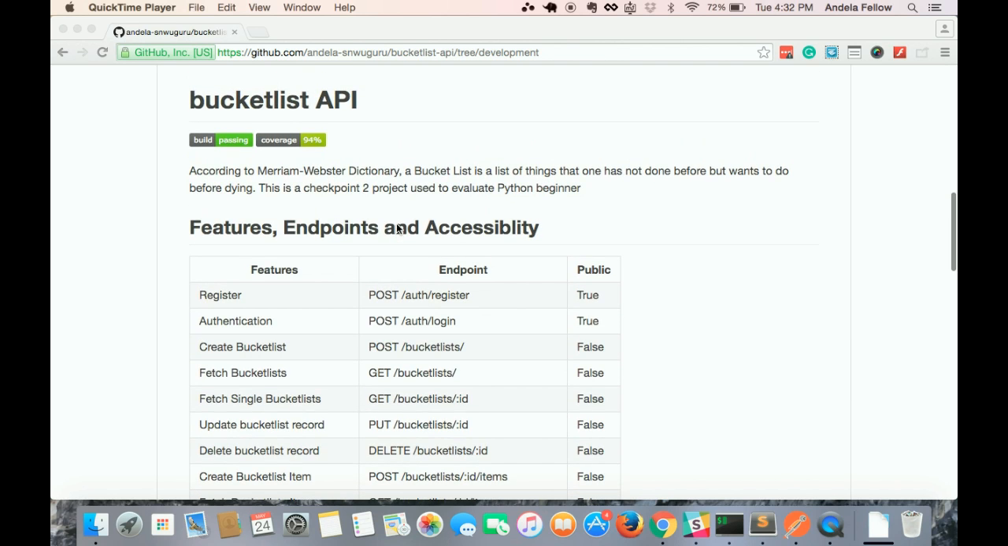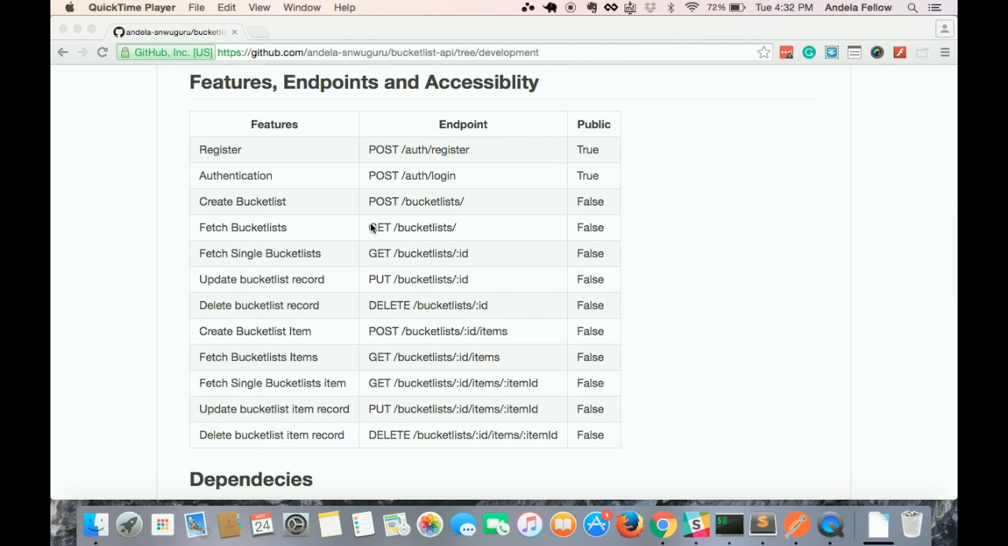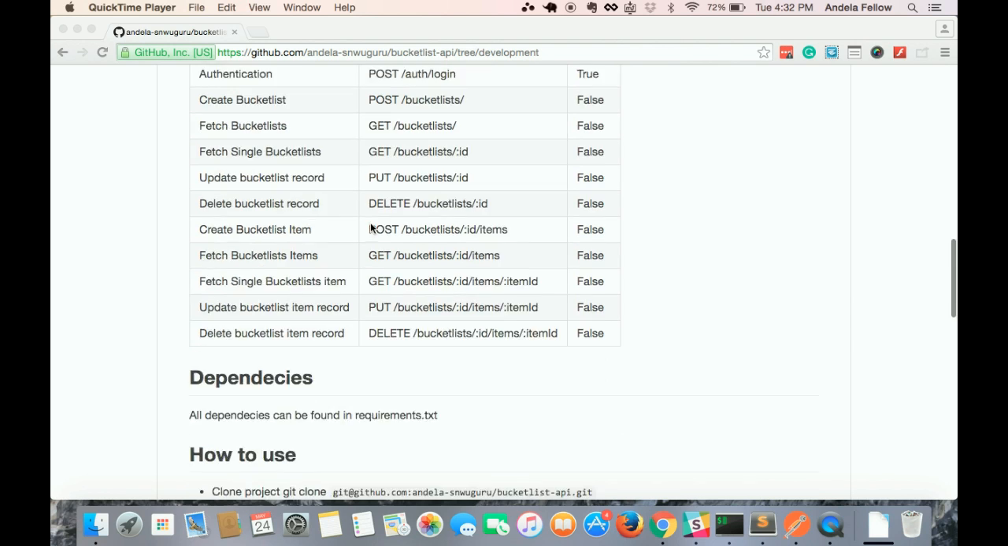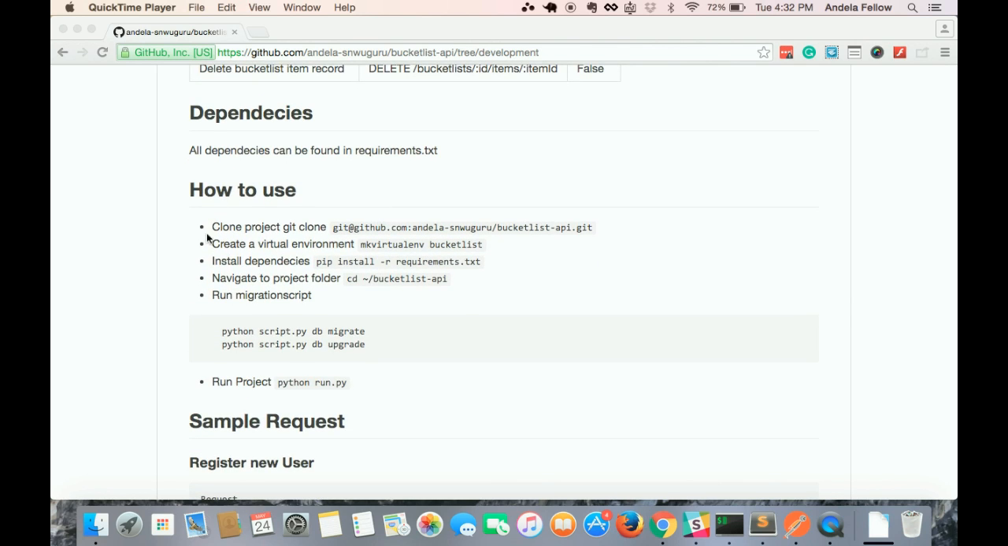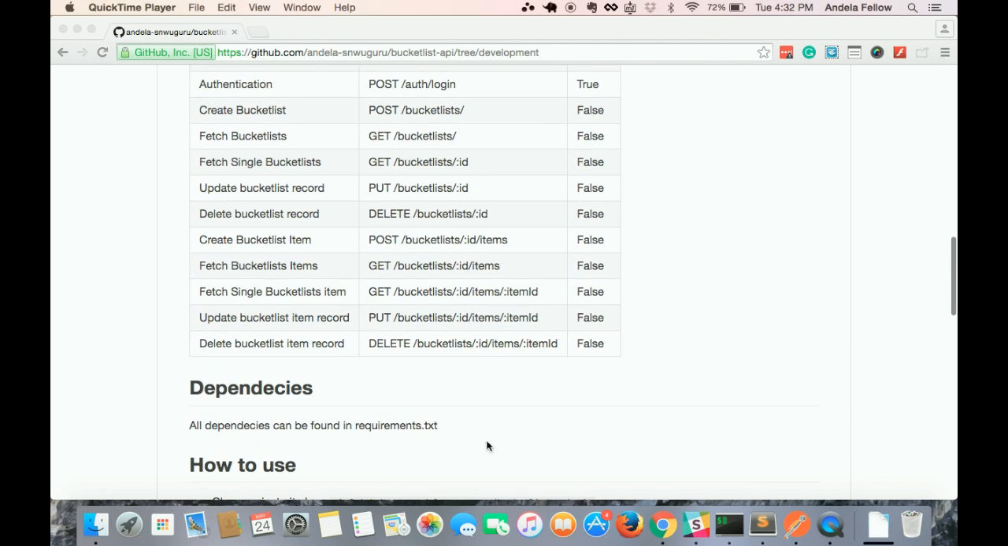Today I'm reviewing the functionalities of this Bucketlist API. If you want to follow along with this video session, you can follow this instruction on how to use it. Just clone the project, create a virtual env, then complete the following tasks. I already have this set up on my own computer system, so I'm already in the Bucketlist virtual environment, so I'll just run the project.